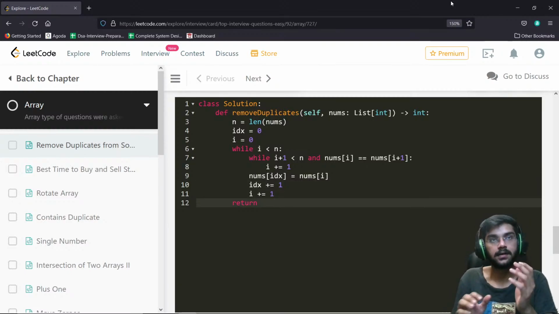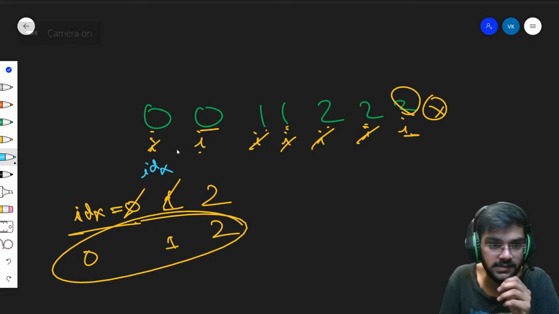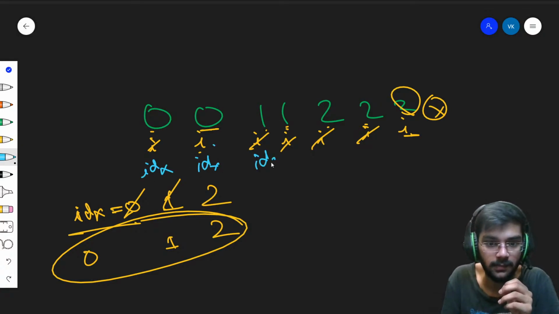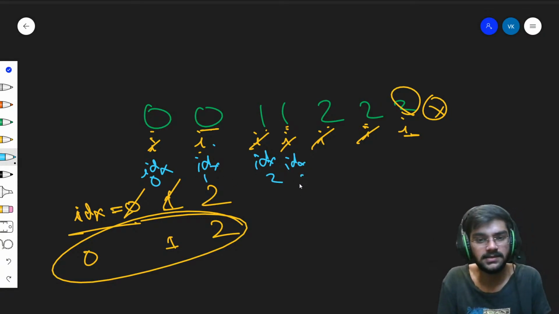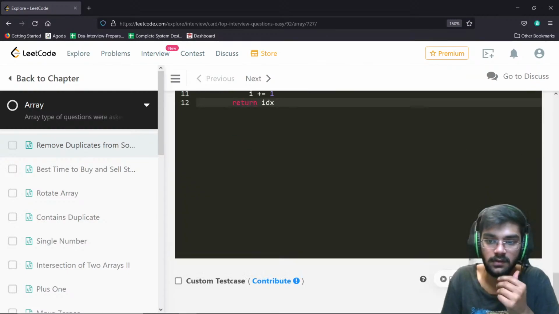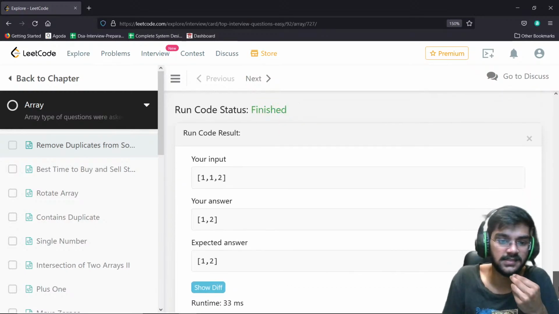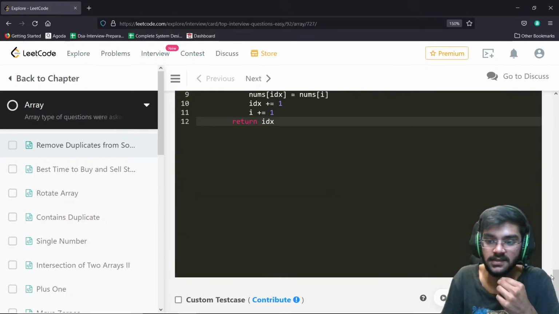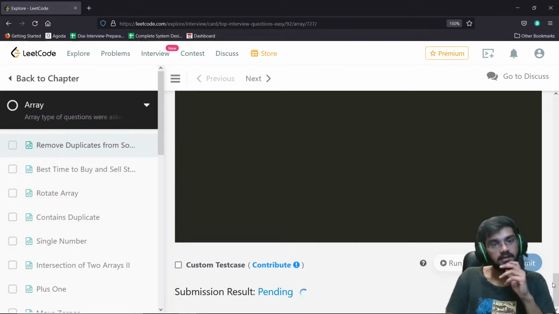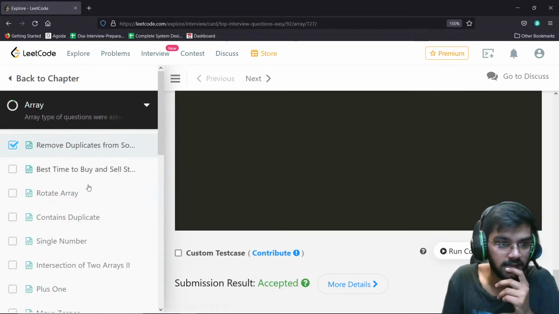And where will idx be? I need to check that. Idx first came here for 0, then here for 1, here for 2, and then idx came here. So literally 0 1 2 3, I guess idx should be 3, right? So I can just simply return idx if I'm not wrong. Run code. It ran. Submit. Where can this fail? Accepted. Okay, great.